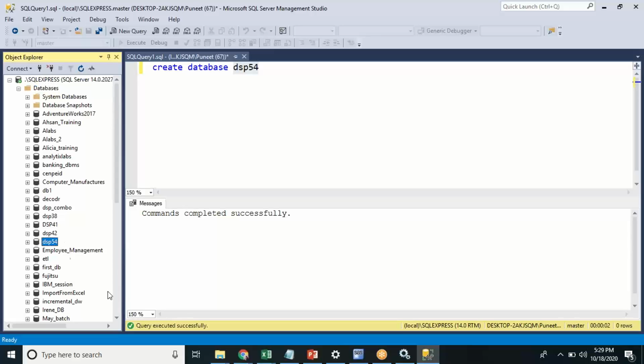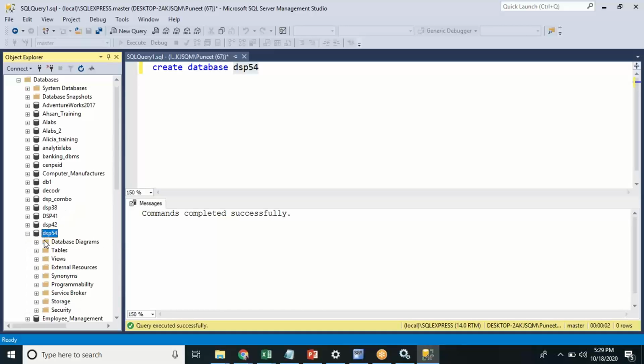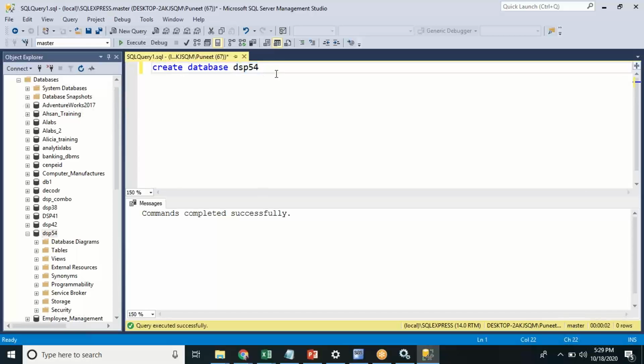Okay, so you will see DSP-54 is now created. I can see this database. Right now it is empty because I have not stored any data into it. So how do we store data in SQL Server? Like in SAS you create data sets, in SQL we create tables. So we will say create table, and you give the name of the table. Suppose I want to create a table by the name of employees.